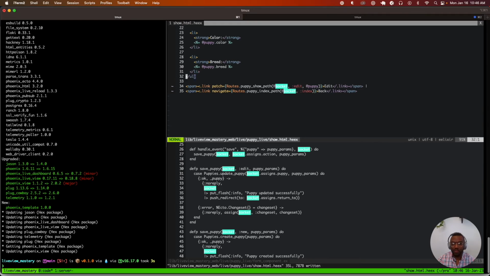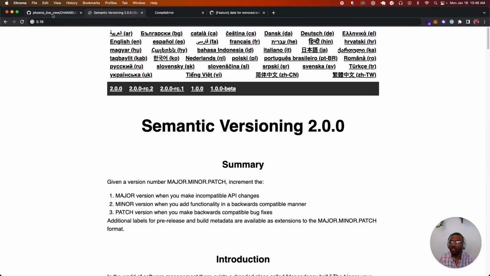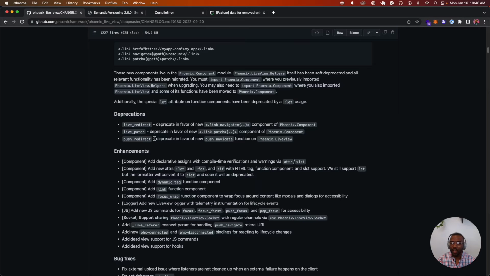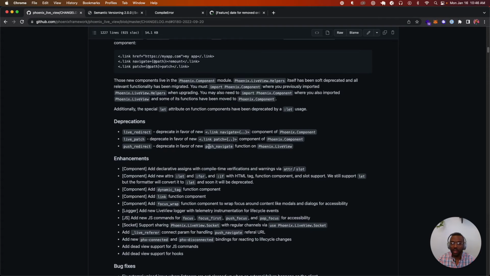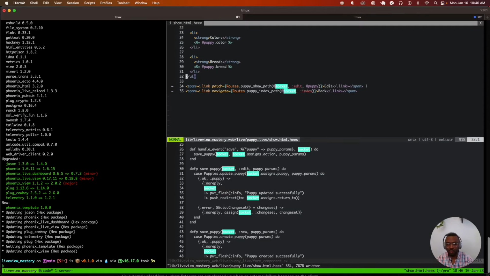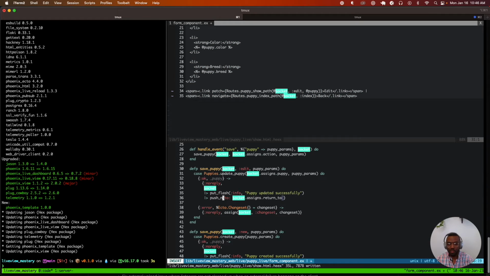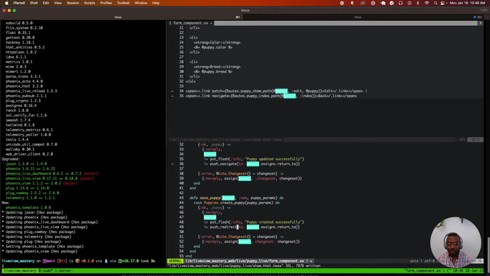As we wait for that, let's figure out what we're going to do with push navigate. So it looks like we just rename it from push redirect to push navigate. Let's just see if we can get lucky here. Push redirect to push navigate.